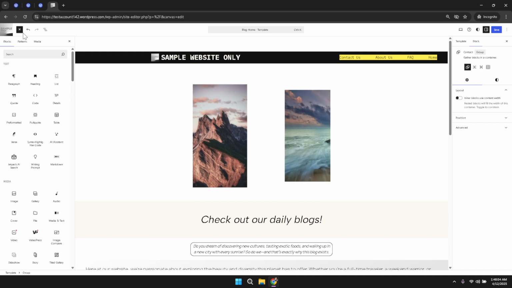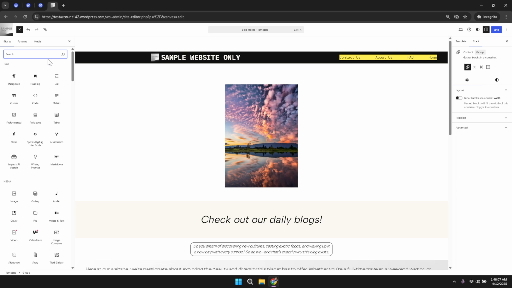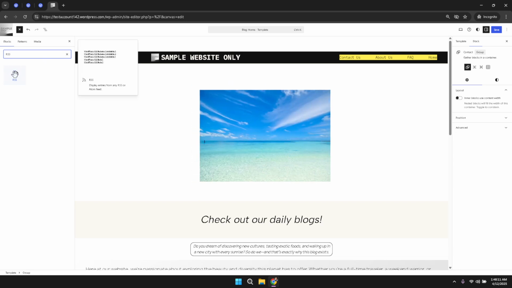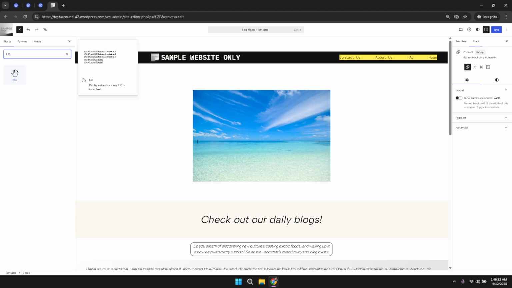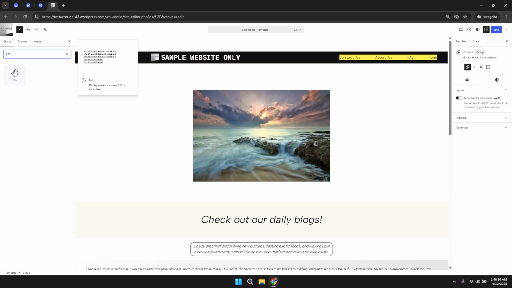Next, a search bar will appear to help you quickly locate the specific block you wish to use. In this search bar, type the term RSS. Typing this term will filter the available content blocks and bring up the one designed for displaying an RSS feed. This block is integrated within WordPress, ensuring that the process remains smooth and straightforward even if you are not an experienced user. Once you have found the RSS block, click on it to add it to your website.